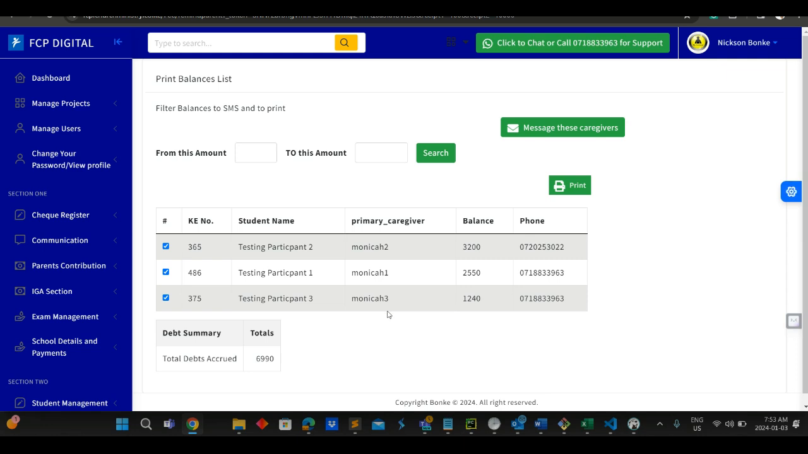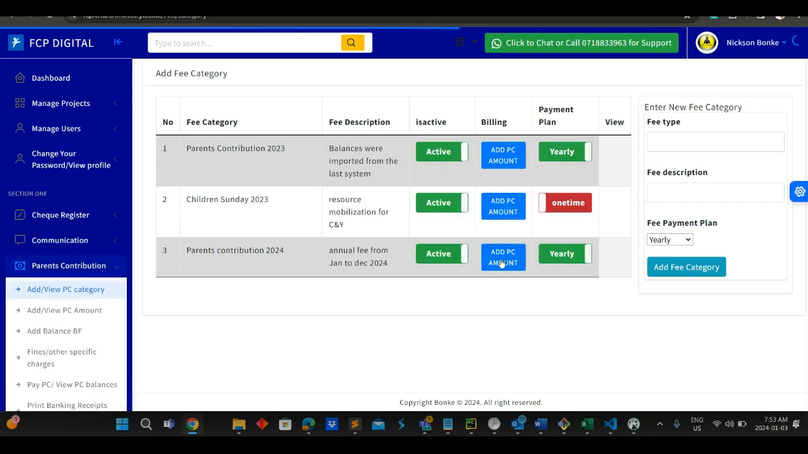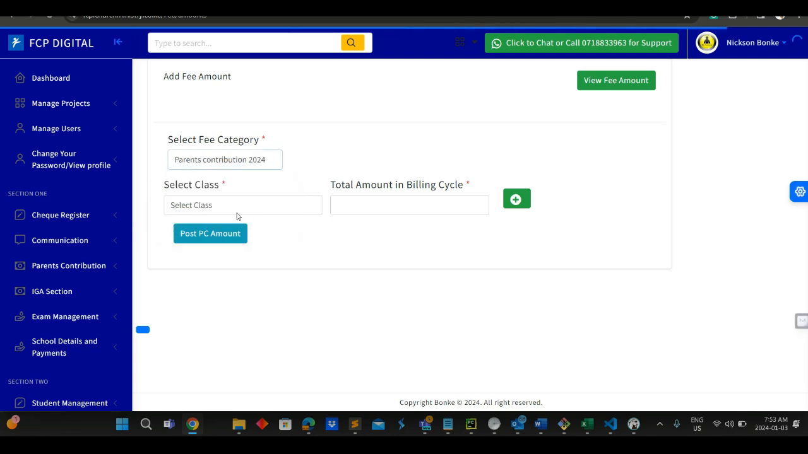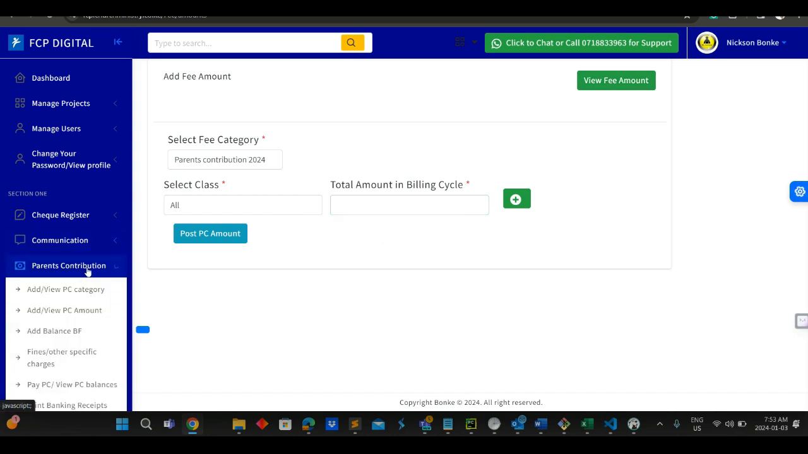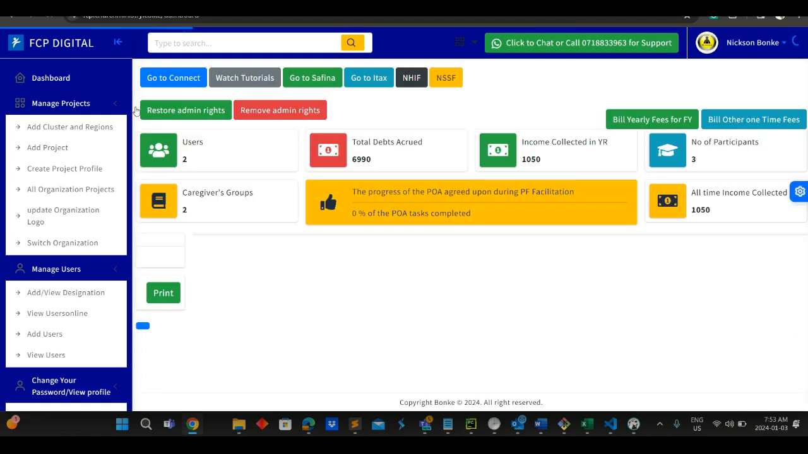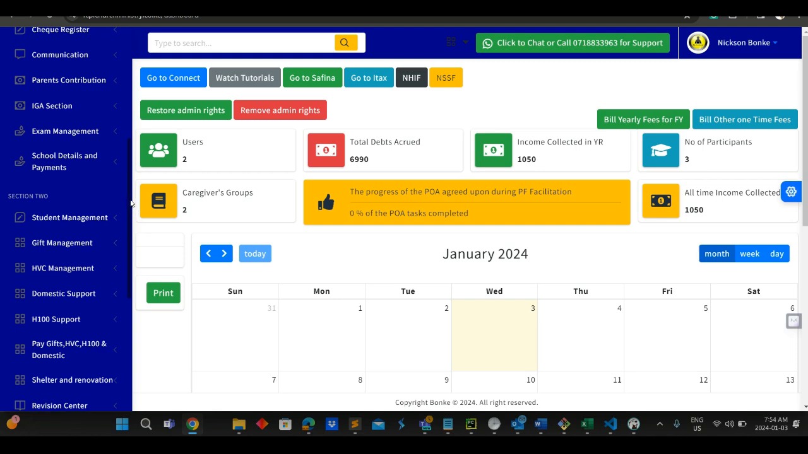So if you've not actually mastered it very well, this first step is just to go and create a category for that. When you create a category, you click this blue button to add an amount, and then after adding an amount, you just select your category, and then you can say, if it's applying for all, just say all, put the amount here, and then you can now be able to bill. After doing that, you can bill that yearly fee. When you bill, every child will get the new bill, and now you can even remind their caregivers to pay that amount for that particular year. And that's how simple it is.